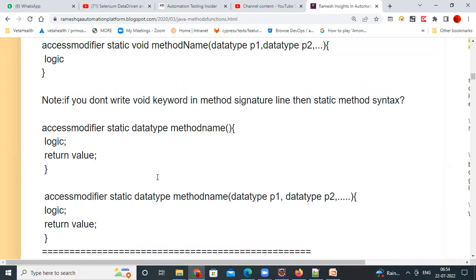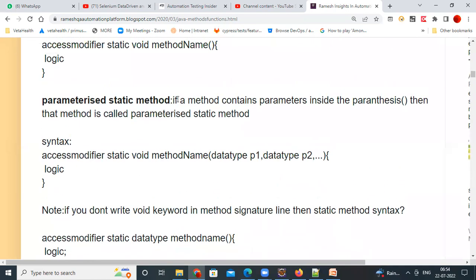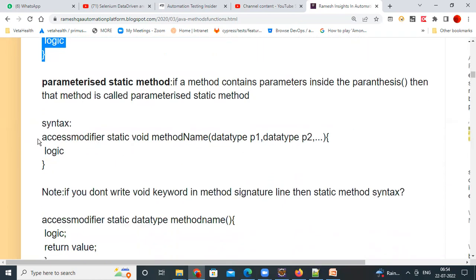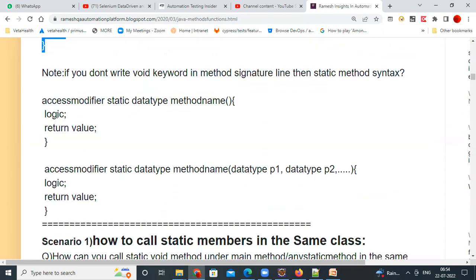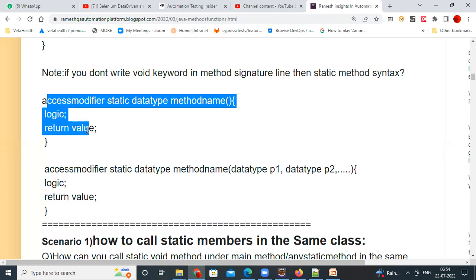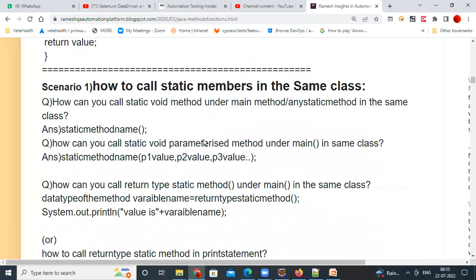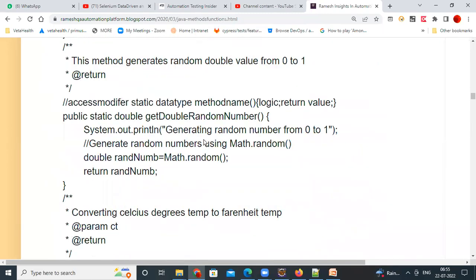4 types of methods I can write, 4 combinations. One is a static method with void, without parameters. With void, with parameters. Without void, without parameters. Without void, with parameters. So 4 types of methods we are going to create. I'll show you that also. Now let's move on to the non-static methods. Quickly we'll finish.